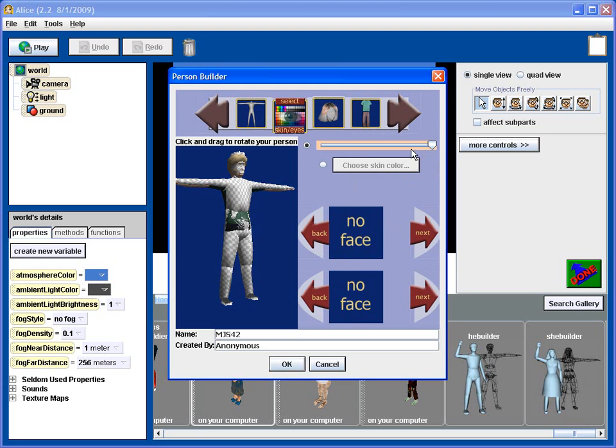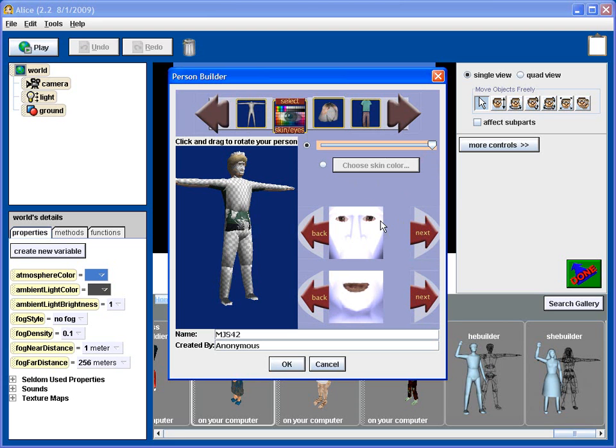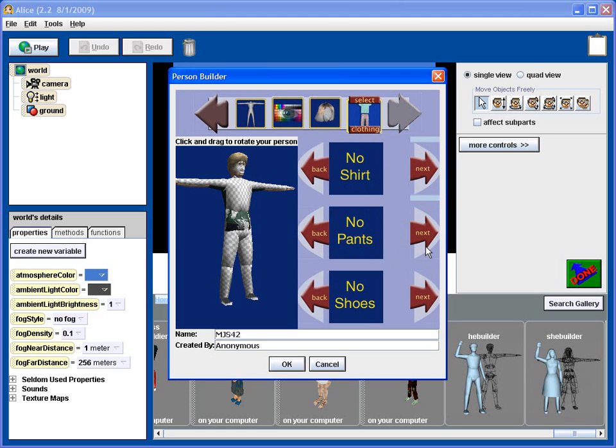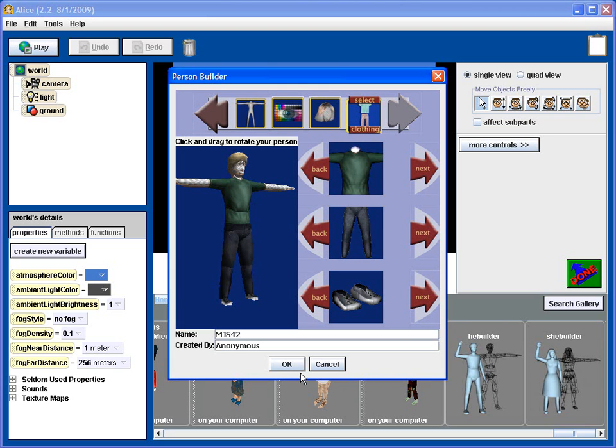So I'm not going to be too picky here because I'm just trying to show you how this works. The choices are not all that great, some of them, but you can try to choose something that looks like something you're not too embarrassed to say is you. So I'll just throw a shirt on, throw on some pants and shoes, and I'll call it done.